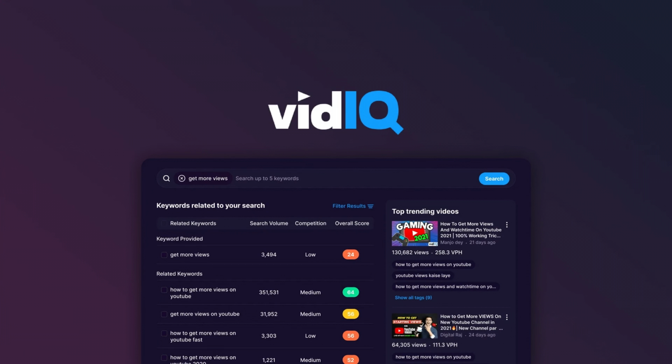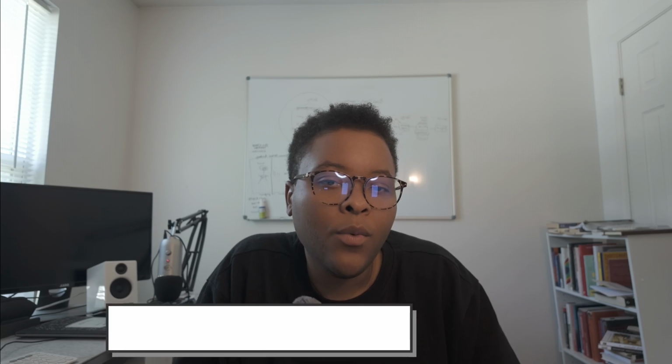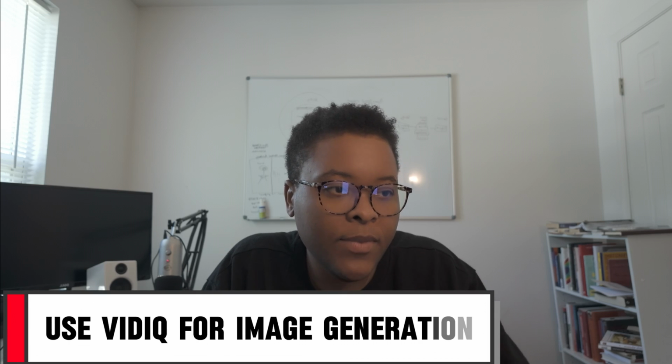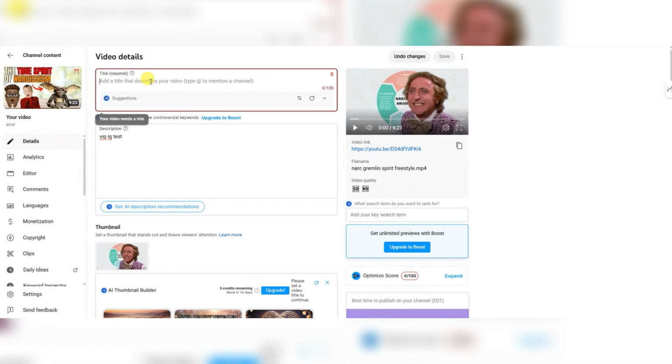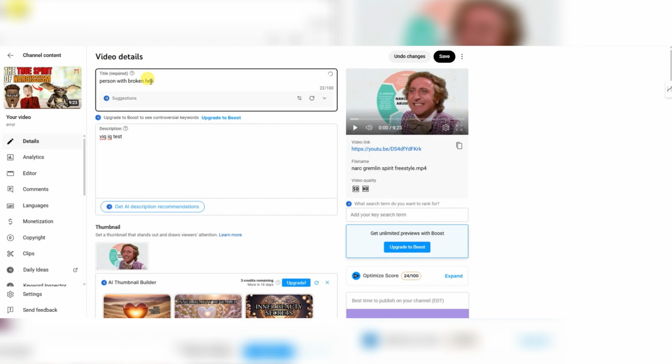And I'll show you eventually how you can get into batching your videos to just scheduling them out ahead of time. So once you have an idea of what your subject topic is going to be, next I'm going to jump into another tool that I use, which is vidIQ. And what I use this for is image generation. So vidIQ is very useful, very quick to use also.